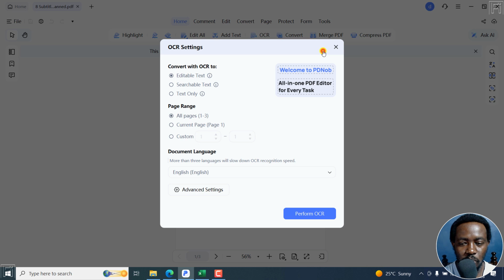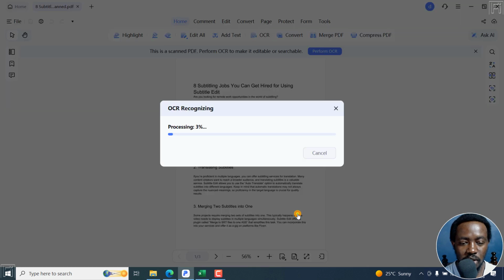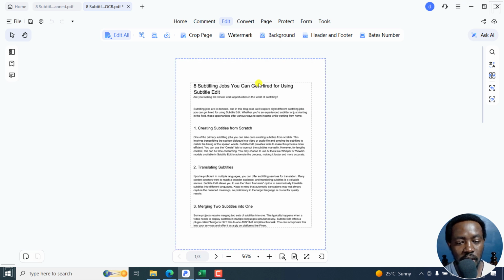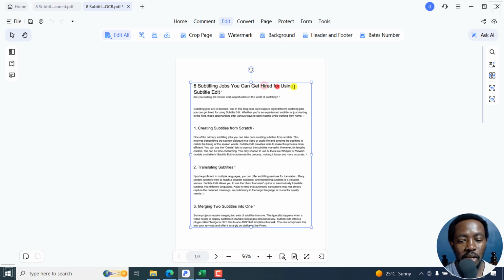I'll just click on perform OCR and you'll go through the OCR settings: convert with OCR to editable text, if that is what you're interested in, searchable text or text only. You can also work with the page range right there, whatever feels applicable, and then click on perform OCR. This is just a document with text and it does not take long. As you can see, it's going to finish really quickly, and now you can start making any edits that you'd like to make to your document. That is method one of performing OCR right here.